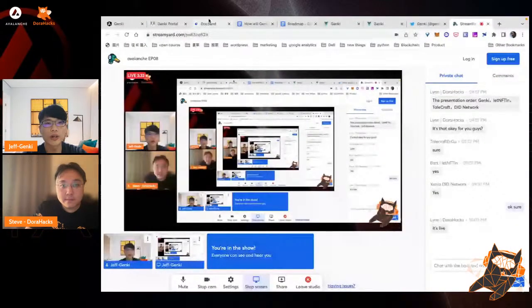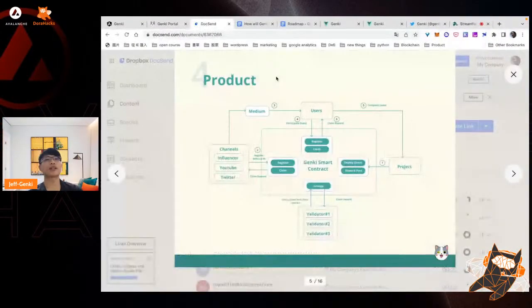And so here comes Genki, and I just want to walk everyone quickly through our product structure. This is the Genki smart contracts, and projects can come here to deploy their quests on Genki. Then channels, including influencers, YouTubers, or Twitter KOLs, when they see a good quest, can come here, register, and get a referral ID. Later on they can mix it with their content or videos and share it with their followers. When users see that this campaign is interesting, they can click in and participate in the quest.